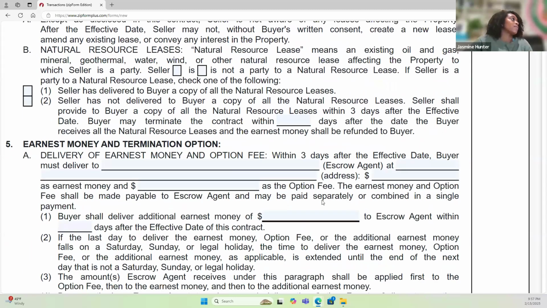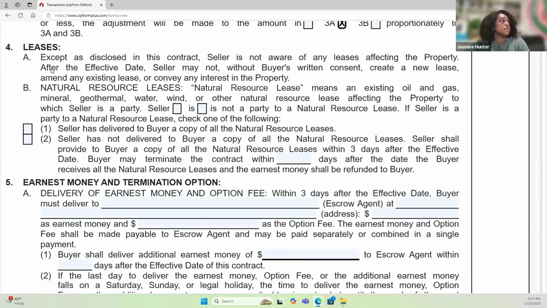Excuse me again, sorry. Okay, so now leases. So in a 1 to 4 family contract, the leases are talking about fixture leases, we're talking about residential leases, we're talking about natural leases, all that stuff. When we're talking about unimproved property, we're only talking about natural leases.